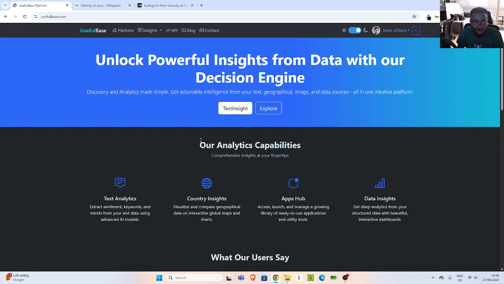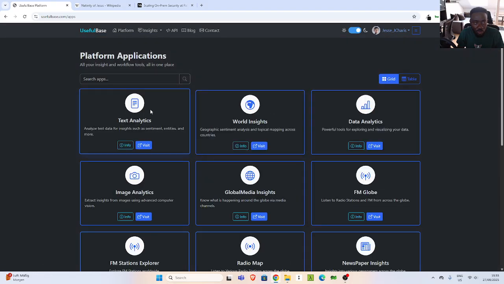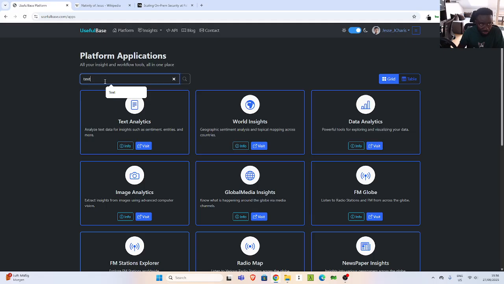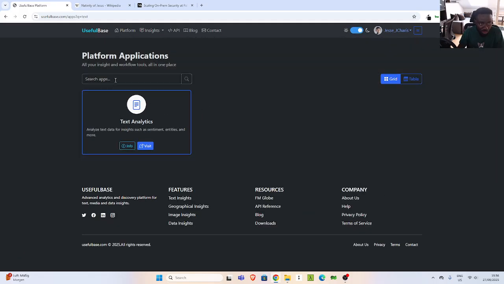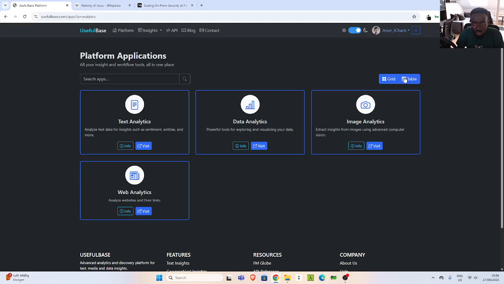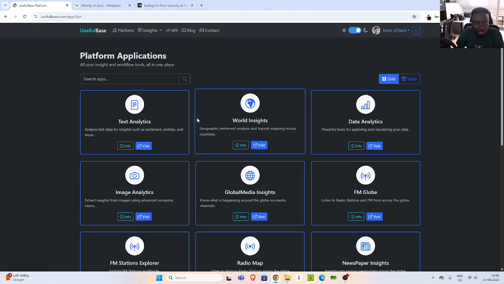In case you don't have an account, you can just sign in to the app, but since I've already signed in, I'll just go to the Explore. Here I have access to different applications, right? You can search for an application here. You can search for something like test, and it's going to list the test for us, or I can search for something like analytics, and then we get it, right? So you can search and filter for it.